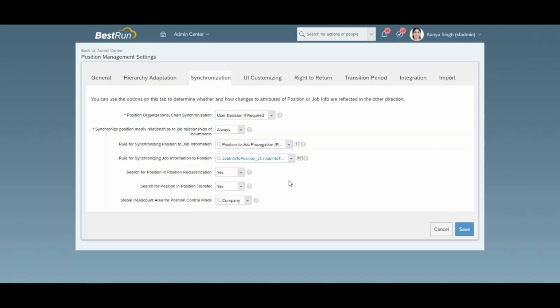So based on the new department assigned to the employee's job information, the system will try to find a new position with that department. If that position is not found, then the system will create a new department as a peer department, and it will create a new position as a peer position of the existing position for that employee, basically. So if we select yes, that is the case.